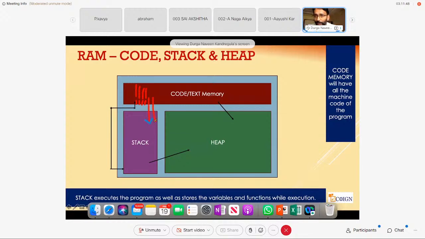After pushing, what will happen? We'll see in the next presentation. But did you understand this architecture? Only the relationship between code and text memory and stack. Each line of execution, the variables and functions or whatever has to be executed will be pushed into stack.